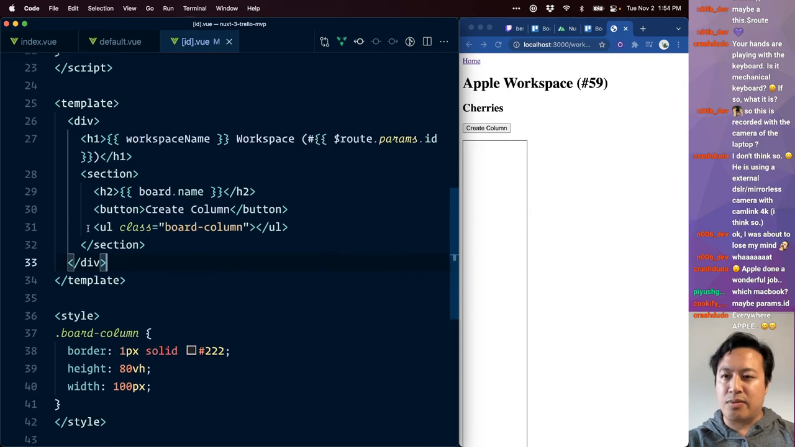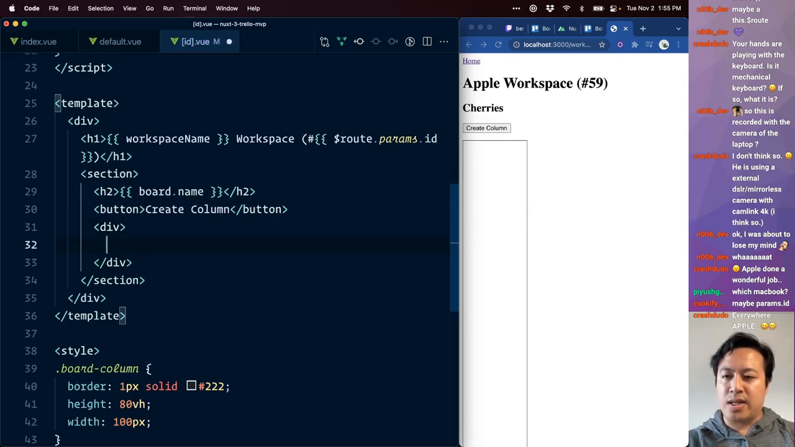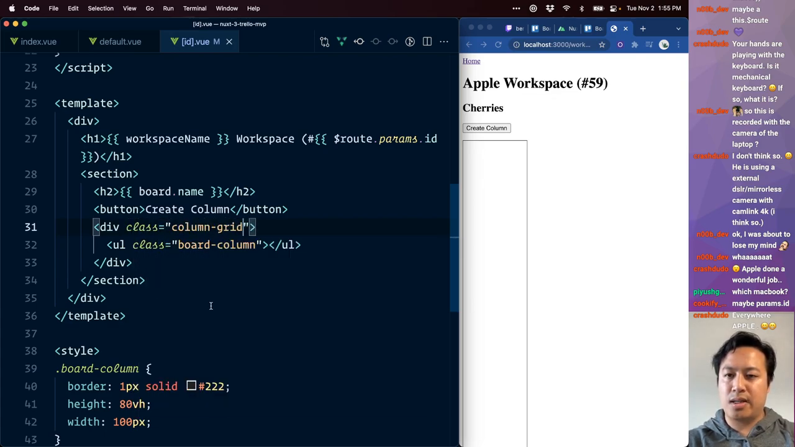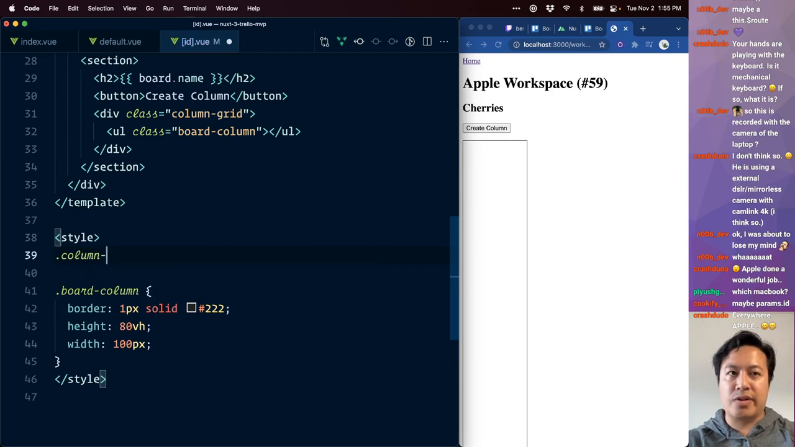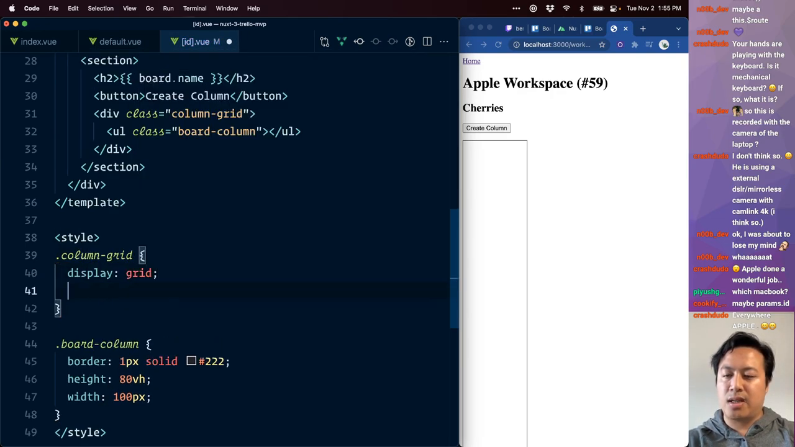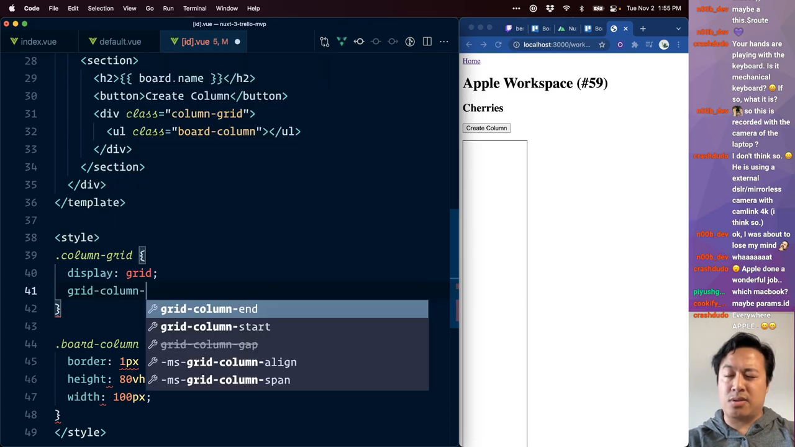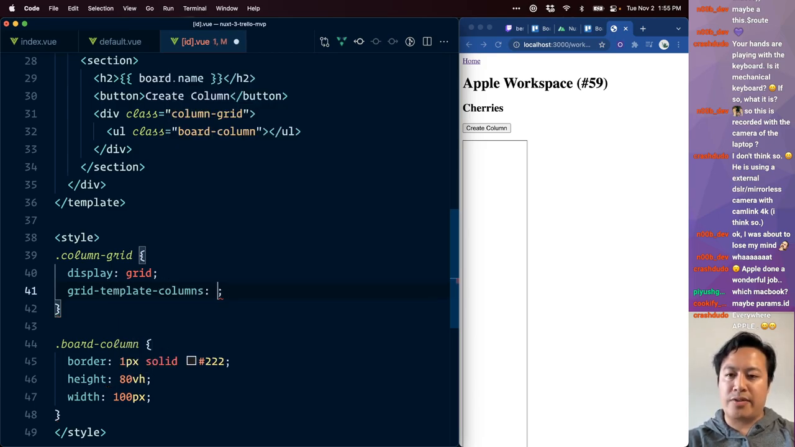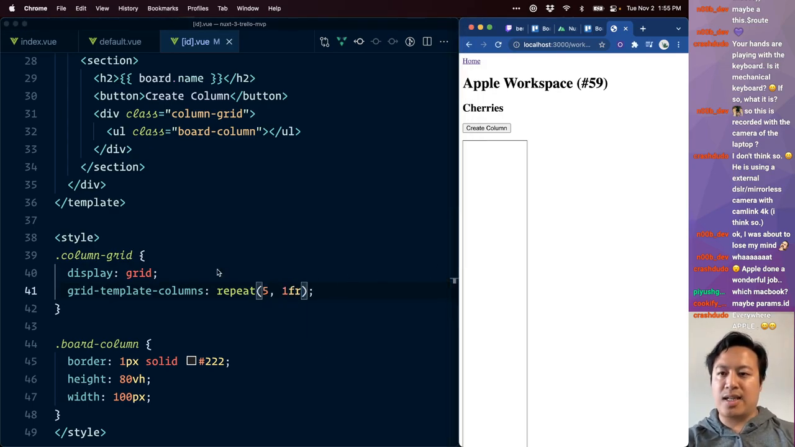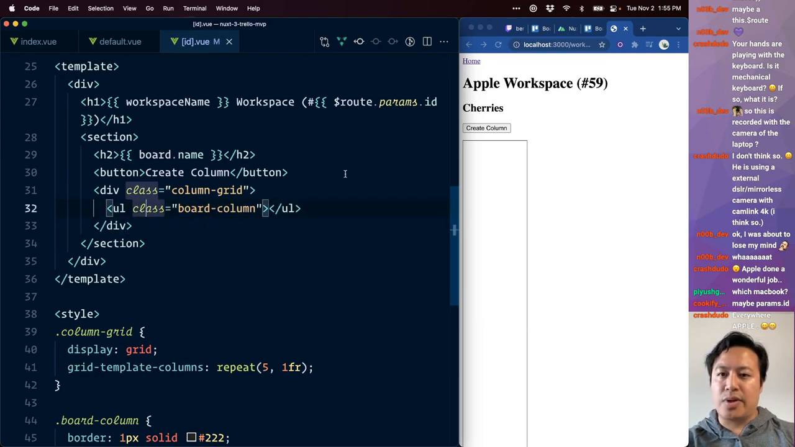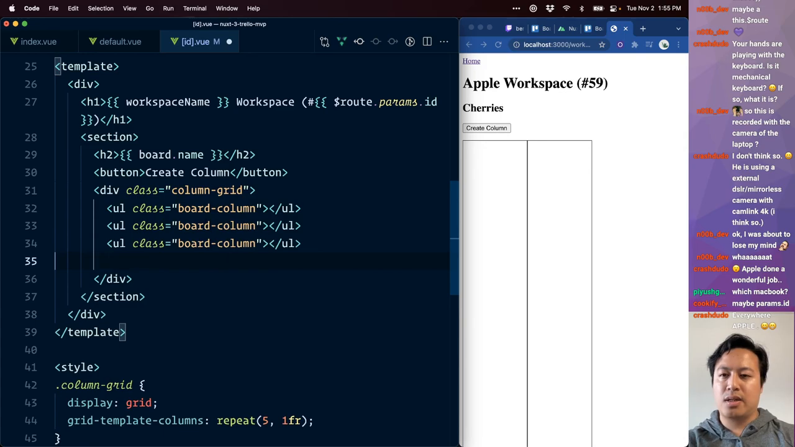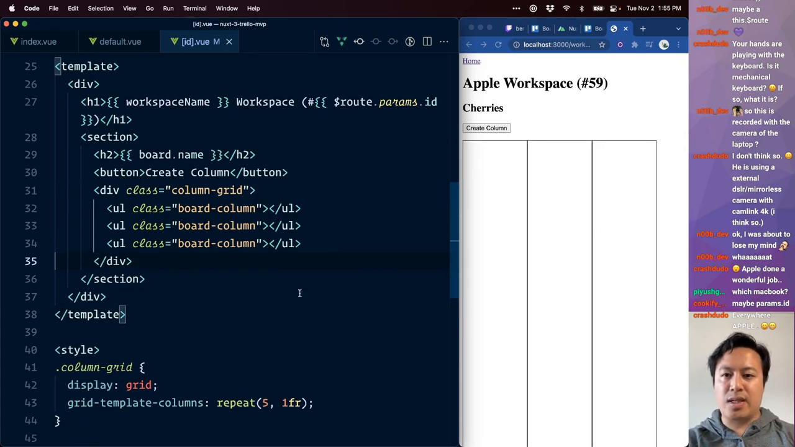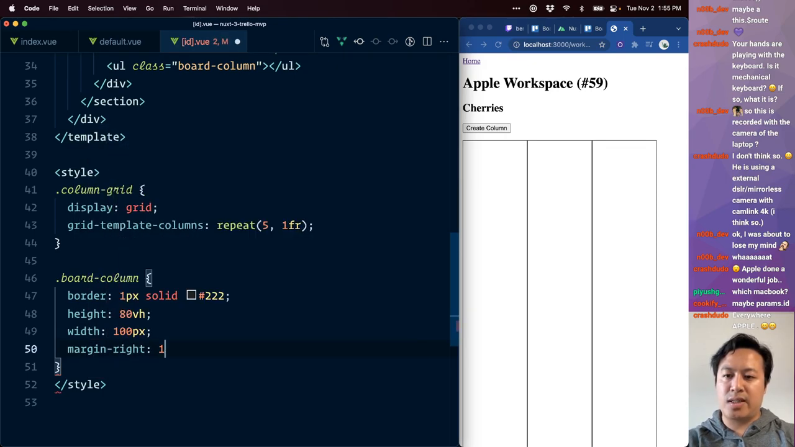And then how do we know how many columns we have? Well, this will be a div of what I will call the class column grid. Again, not the best naming convention right now, but we're going for time over this. And so display grid, and then grid template columns, that's what I want. And then we'll repeat 5 times 1 FR. Okay. So if this works as I expect, theoretically, if we copy this 2 times, you'll see it here. 3, okay, great. So that way we have 3 columns. And then let me just go ahead and do a margin right of 1 rem.